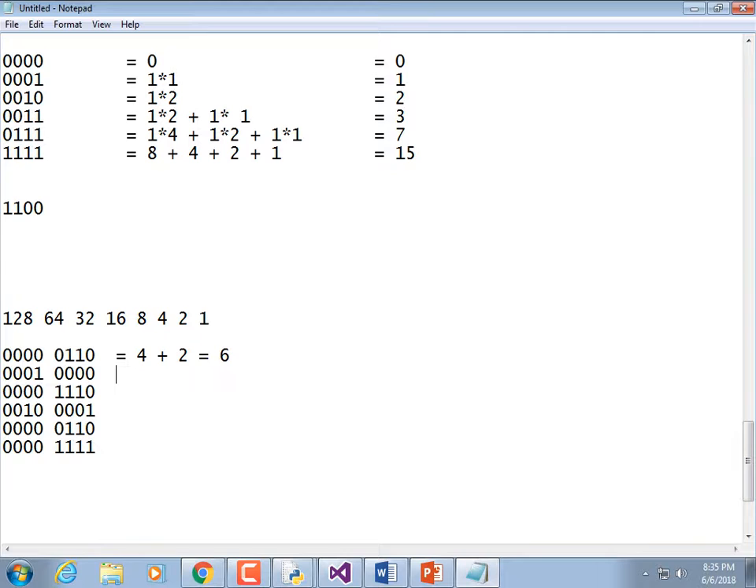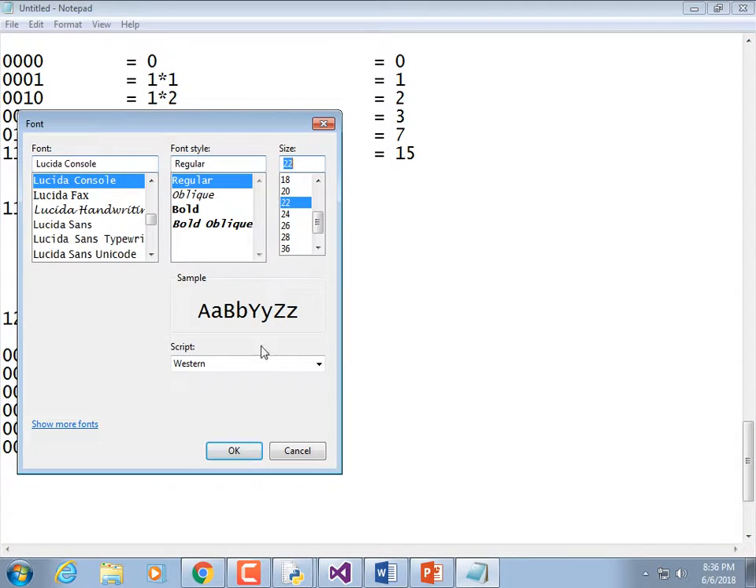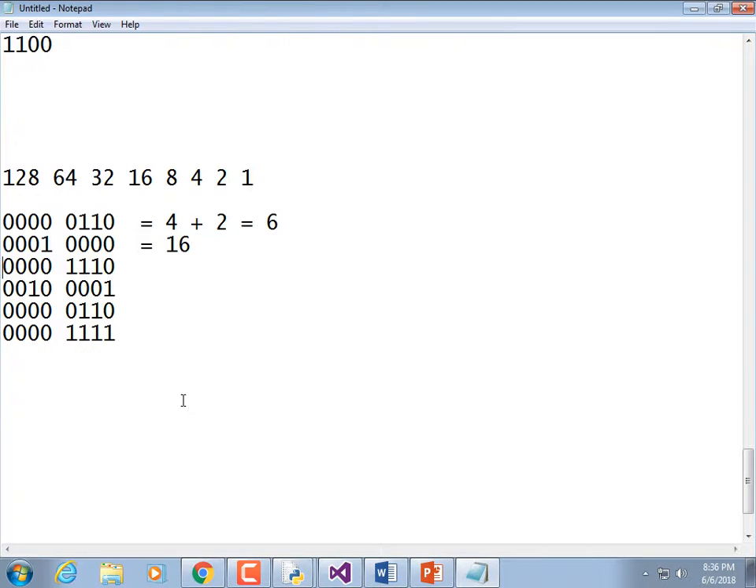What about this one? What place is lit up? 1, 2, 4, it's that place, right? So it's equal to 16. And the rest of it is all 0, so we don't need to add on anything. Go ahead and do the next 4. I suppose I could space them out to make them easier to see, but hopefully you can just count them over.